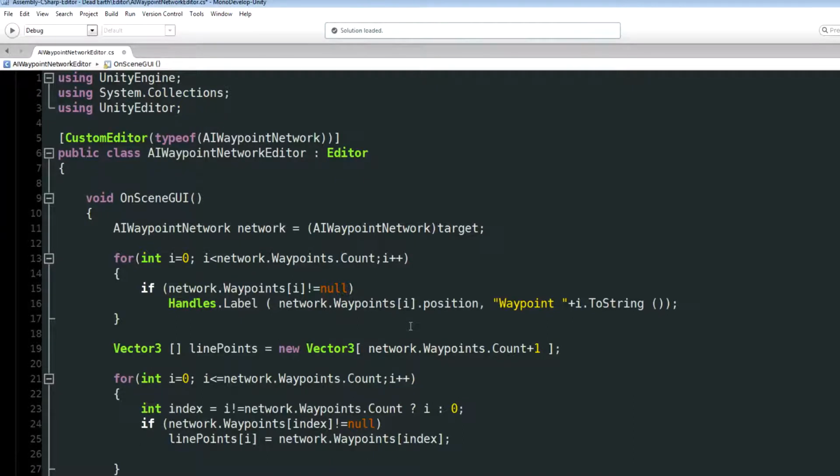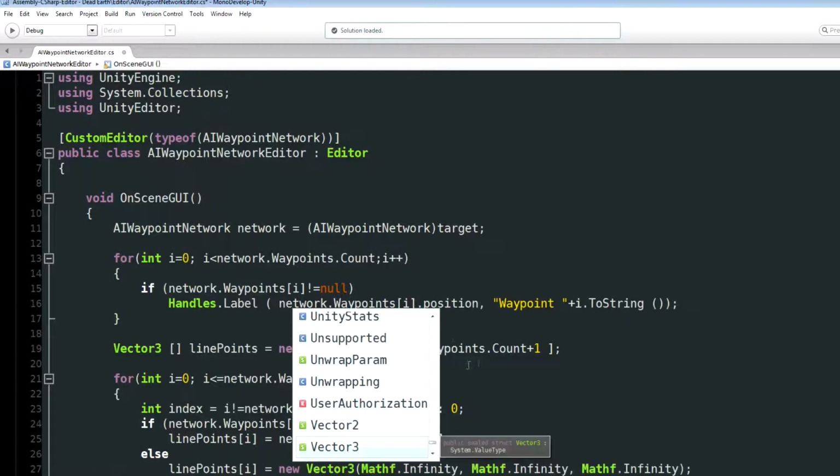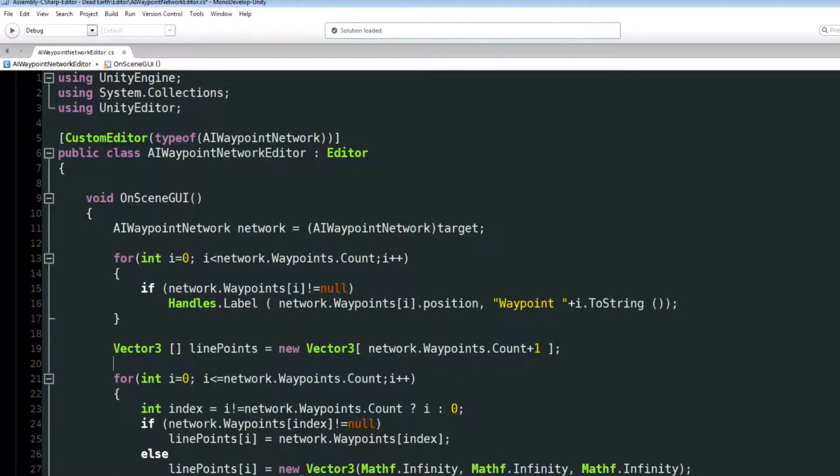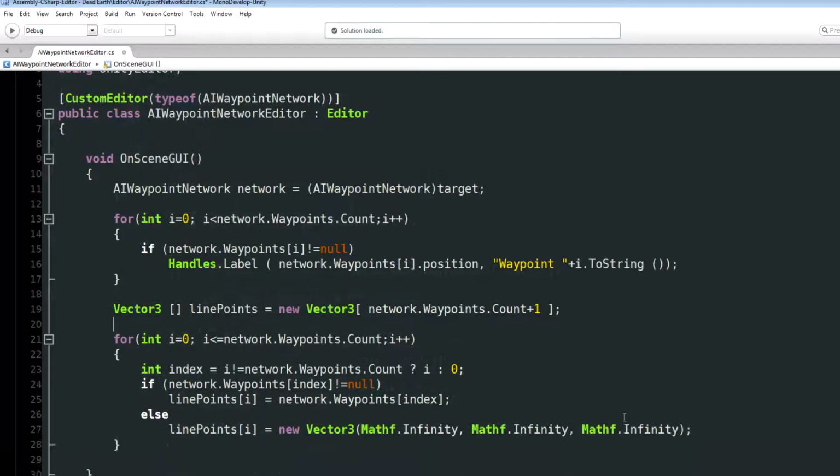So that way, if we do leave one of our waypoint slots unassigned, the lines in the scene view will go crazy and we'll be able to see very easily that we've got a problem. As you can see, in that particular instance, we just assign to the line points a new vector where each component is Mathf.Infinity, the largest number that can fit into a float. So that's going to send that line in some crazy direction in our scene.